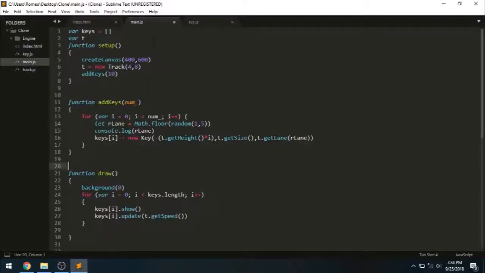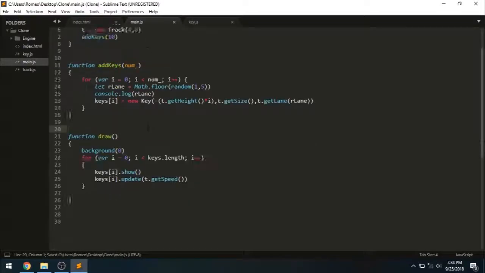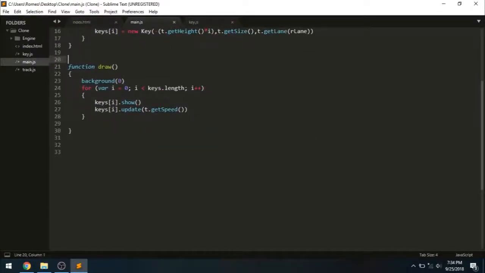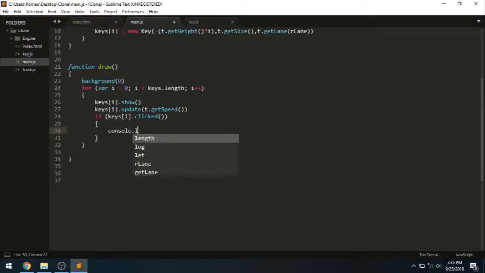Okay, let's go back into main. Why is this not saved? Okay, we have main and we have key.show, key.update. Now what we want to do is say key at that index of i dot click. I think that's the name. So we have that, and it returns a true. So if it returns a true, we're going to say console.log xx.